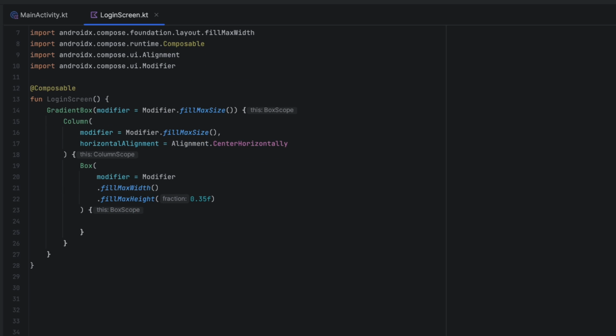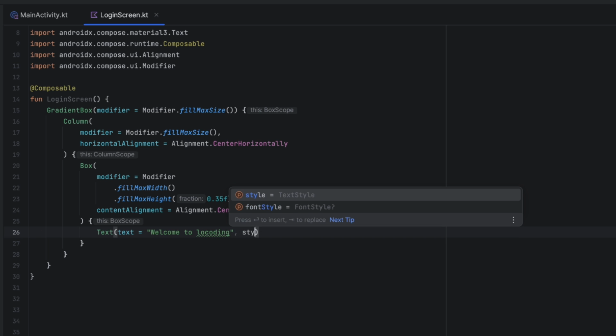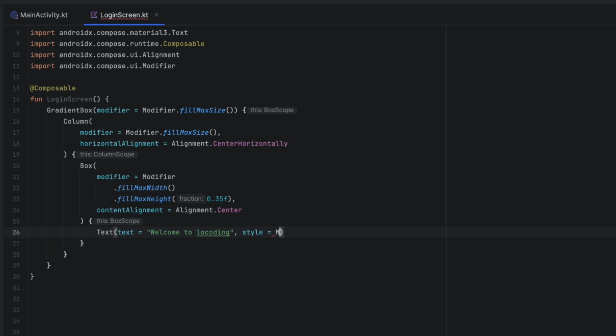Let's keep on now. So we just want to center the content inside this box, and now we can just create our text. So we can say Text. Here we can say welcome to Land of Coding, for example. Let's pass a style. That would be headlineMedium.